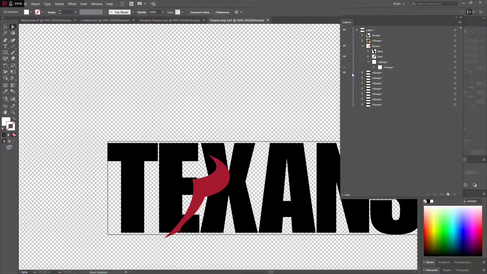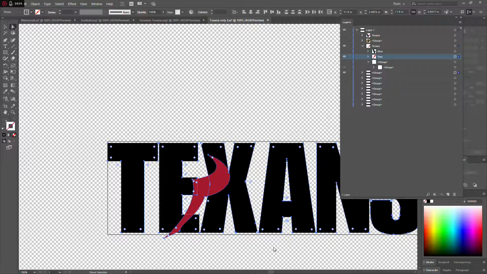Now we're going to do our red layer. And I chose the Texans because the decal is pretty simple. It's not very intricate at all, and it'll be quick to do. Let's see, this video is already 24 minutes. If it was an intricate design, this would be a lot longer.